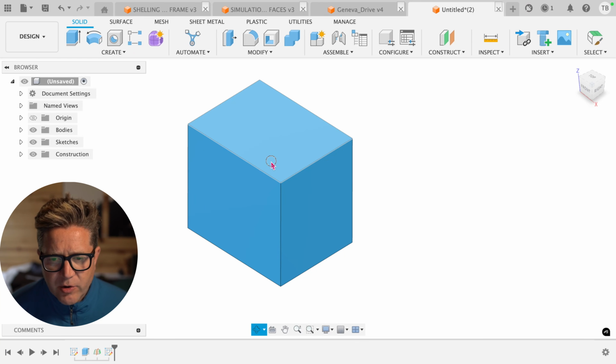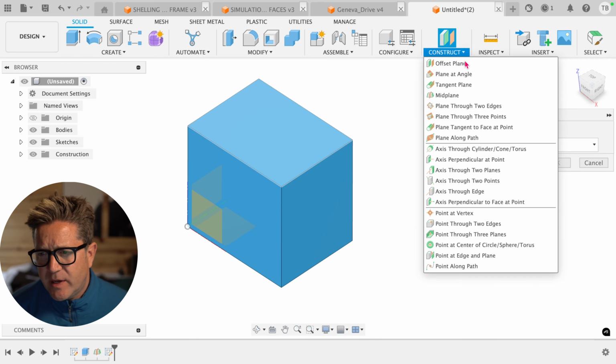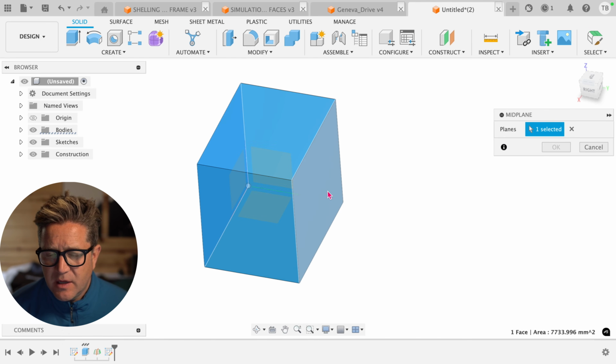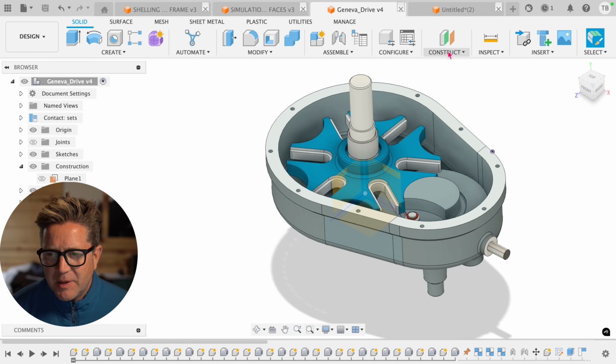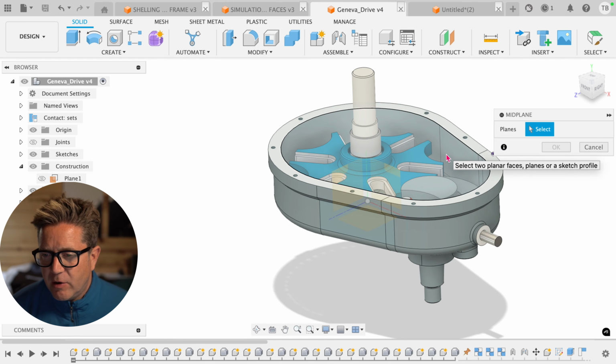If you've ever wanted to create a sketch right in the middle of your design, there's an easy way to do that with Midplane. You can select two sides of any design and you'll get a plane right in the middle. The cool thing about the midplane is that it's not limited to parallel faces.